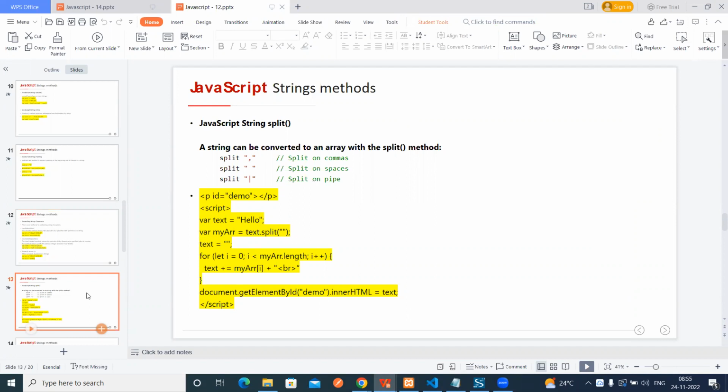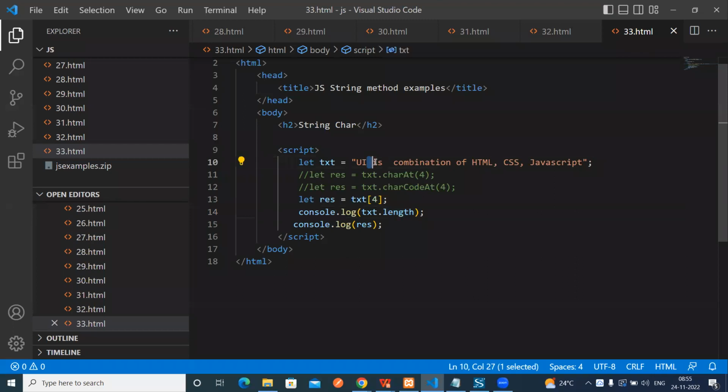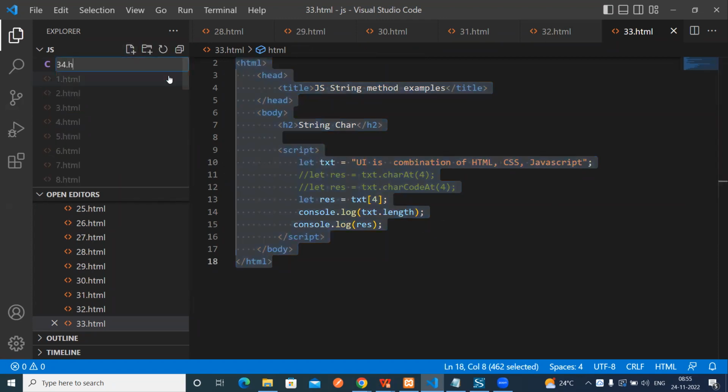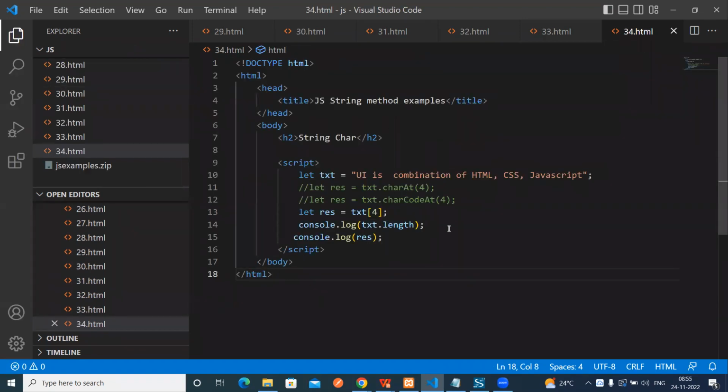So these are the splitting string methods. If you want to split your string separated by comma, or separated by space, or separated by the pipe symbol, then we can see. I have a string that is separated with spaces now. Same thing I'm taking, 34.html. So then the split method: string txt dot split.